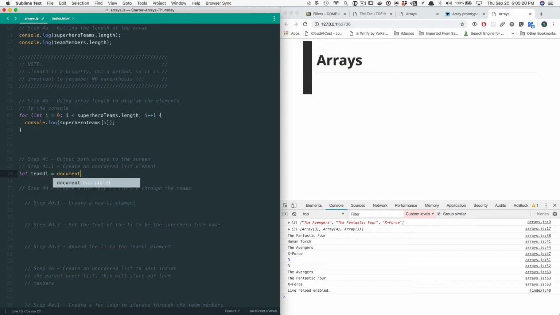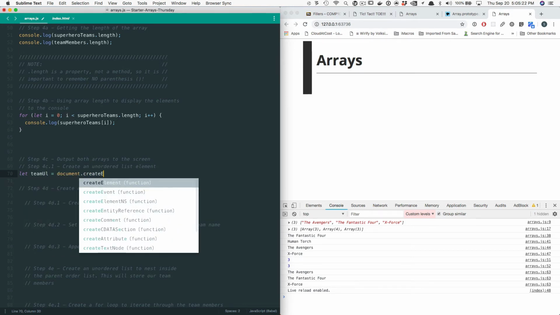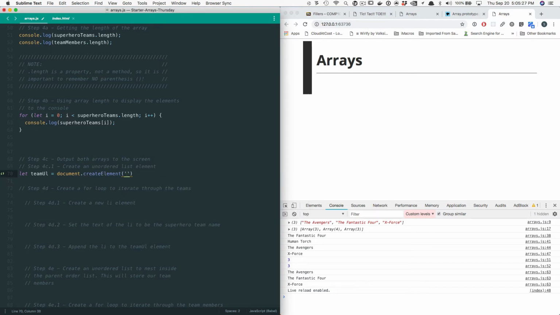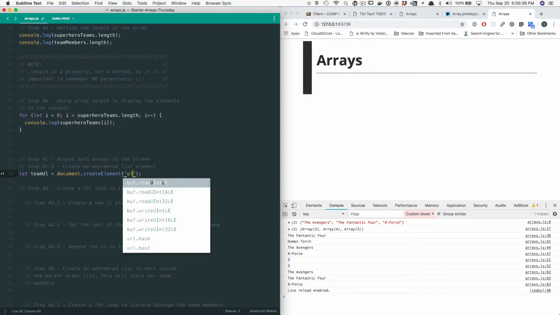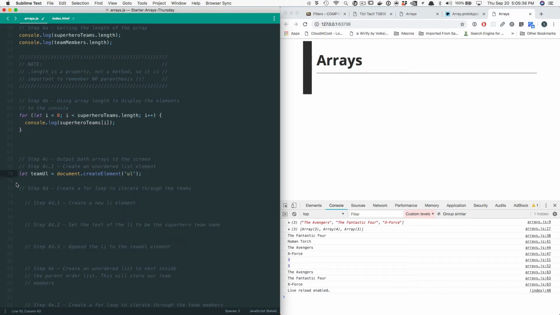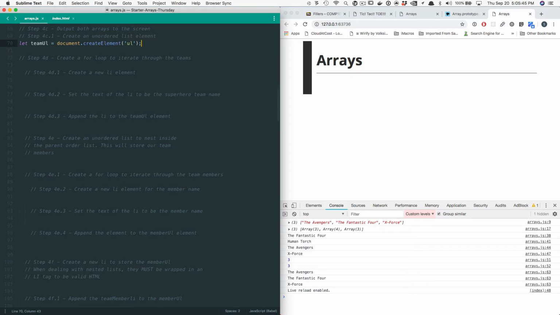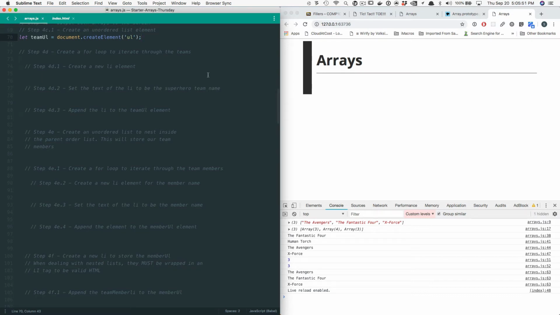We're going to use the document. We're going to call createElement, which is a method that comes from document. And the element we want to create is called UL. And we literally just pass the tag name right here. So if I wanted to create a paragraph, I would just pass in P. Okay? So I've passed in my team element here, right? I'm just going to scroll up a little bit. There we go. Now, it says, step 4D, create a loop to iterate through the teams.